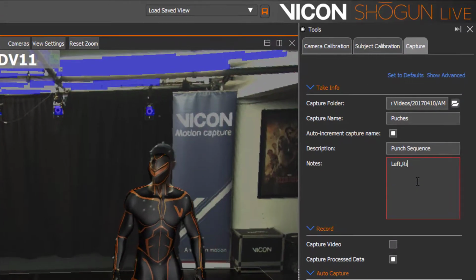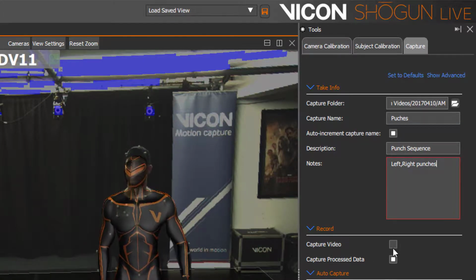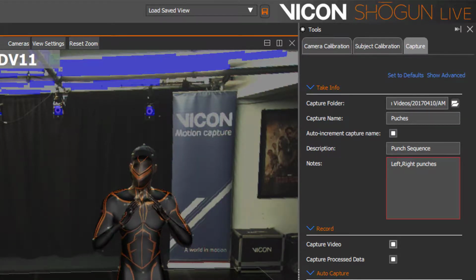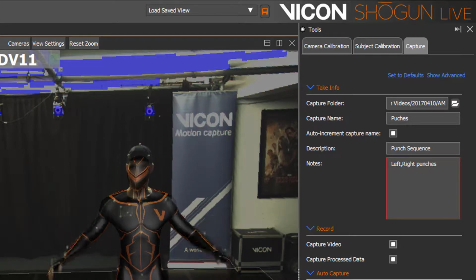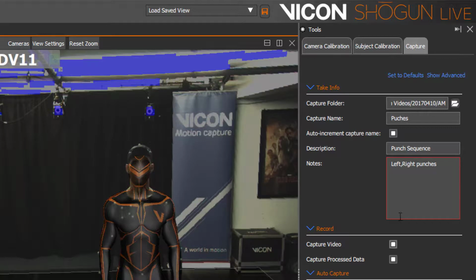If we go to the capture pane on the right, we can see various options for recording our data. The first thing to check is to make sure we're recording the data into the correct folder. Using Eclipse, we've created a session folder to record to. We also have the option to increment the take name. This is a useful feature if you're going to be capturing multiple takes of the same move. We can then name our take and add a description, along with any comments to the capture. It's worth noting you can also add comments from within Eclipse once the capture is complete.